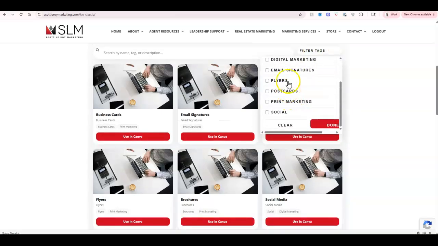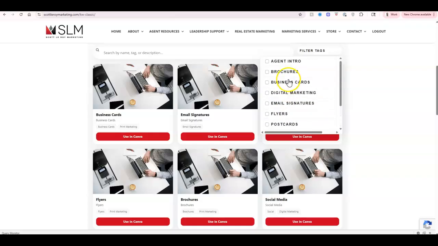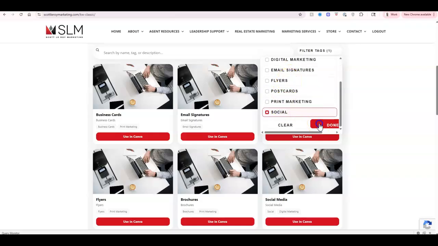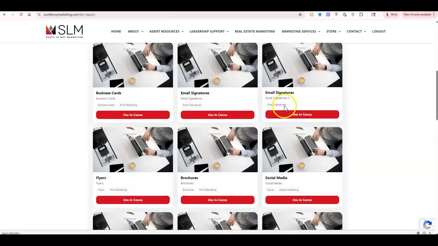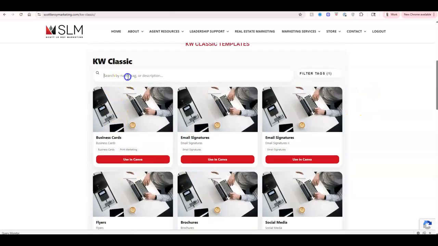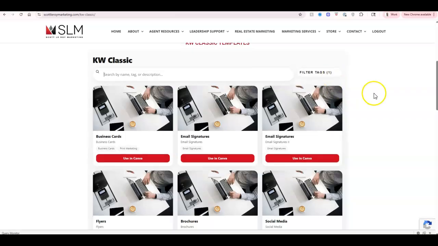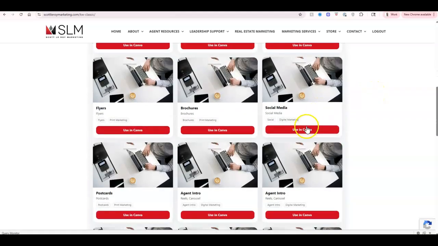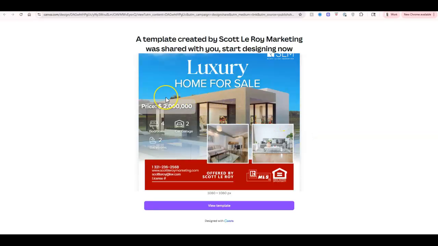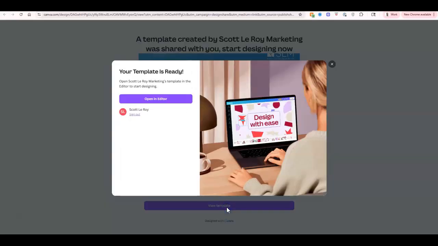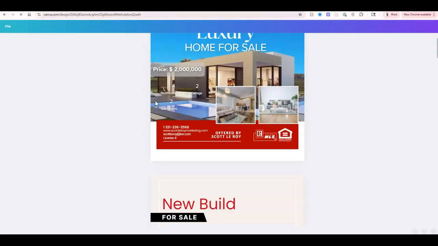Just make sure that whenever you're searching for something, like maybe you want one that is for social, click done. Then it'll allow you to actually search for those directly if you want to search by the name on here. So it'll all be accessible for you. Now, if I click Use in Canva, this is going to take me over where I can actually view all the templates that we've created on here. You will want to go through and obviously adjust this information to pull your info over, but once I click View Template, I can then open in the editor, and there we go.